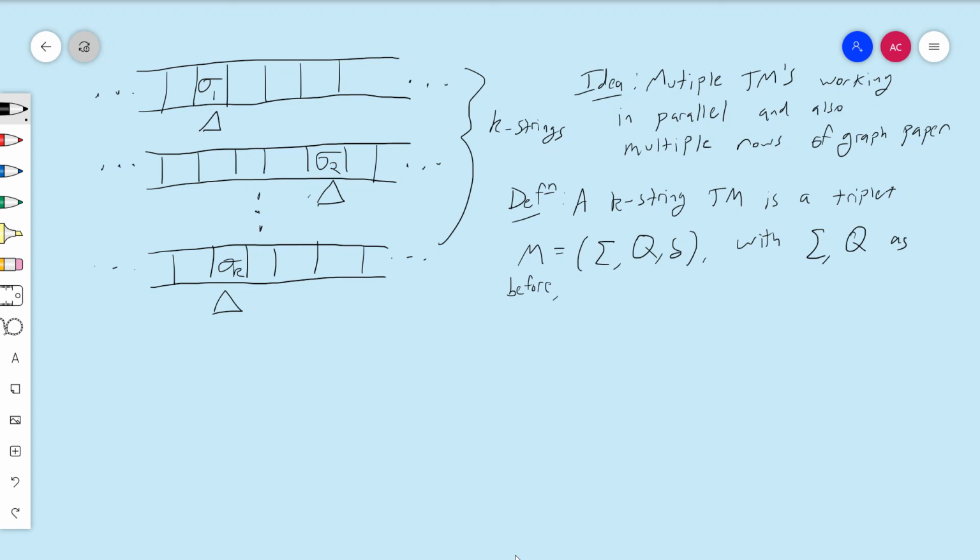The only difference is, and by the way, Q is as before. The idea is that even though we have multiple Turing machines working independently, we do have a single state. So just one state. We don't have a different state for each tape.